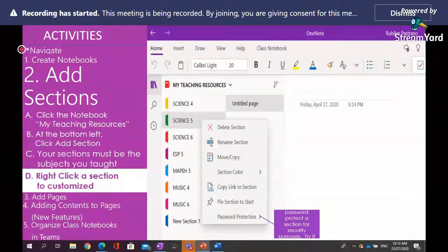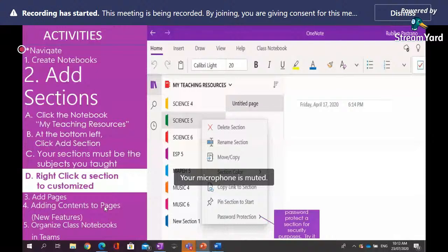You can also copy link to section. You can also pin section to start. And of course, you can also protect using a password. So if your information is very confidential, you can protect it by providing a password. Yes, you can do that.